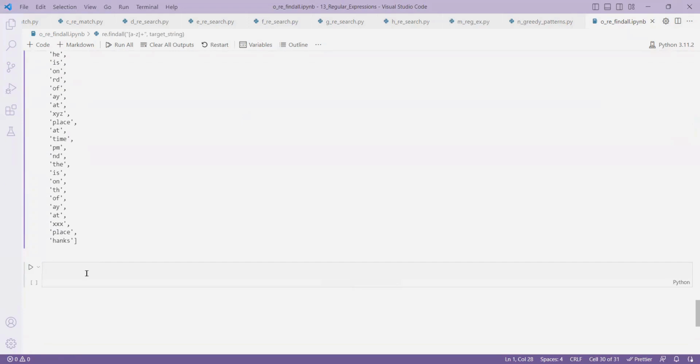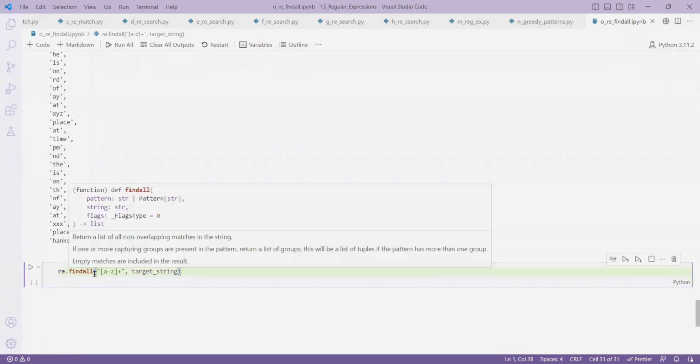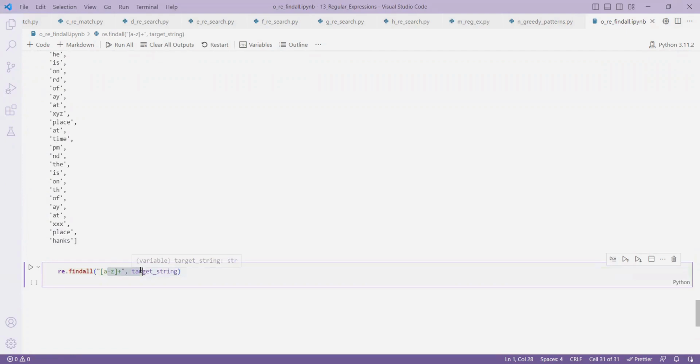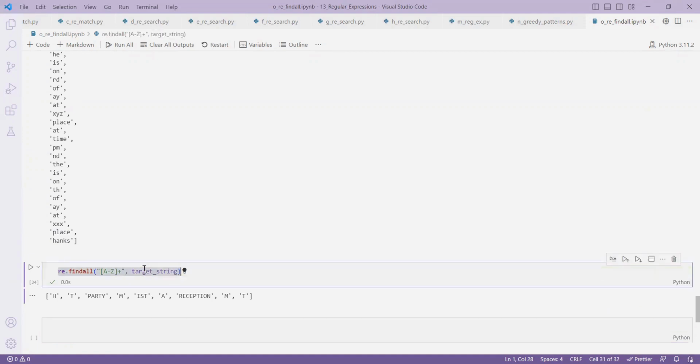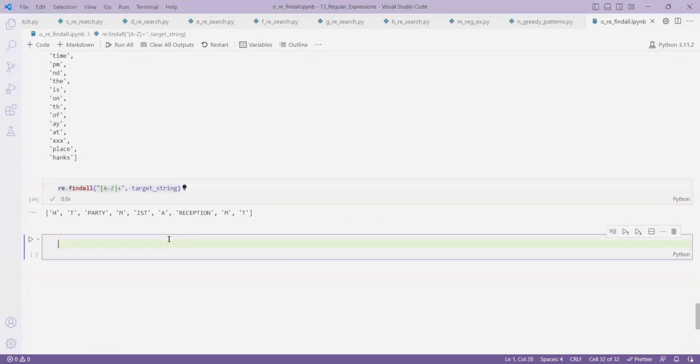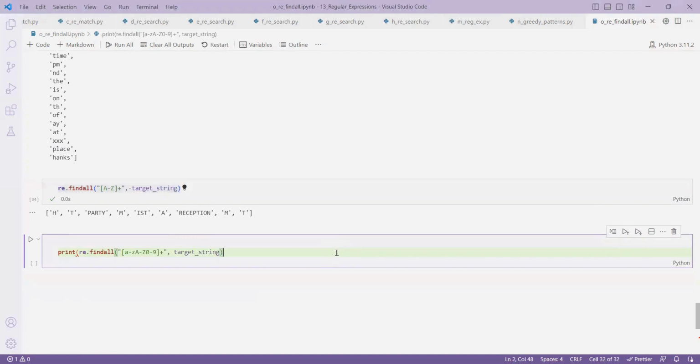Similarly, if I say capital A to capital Z, it tries to find only capital A to Z. Wherever capital A to Z are there, minimum one character, maximum any number of characters. So those many things you got. So if you want specifically, you can do that. Or sir, if I want to find only the vowels or consonants like that, I can go like this.